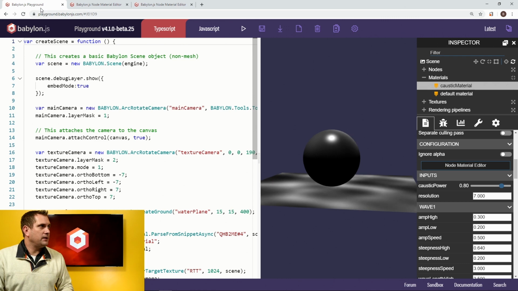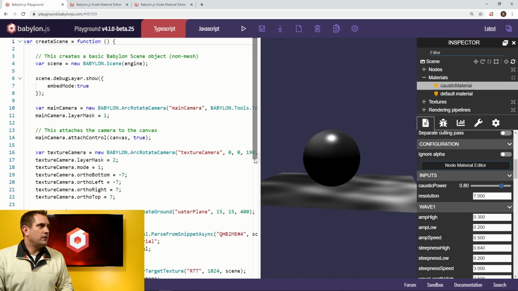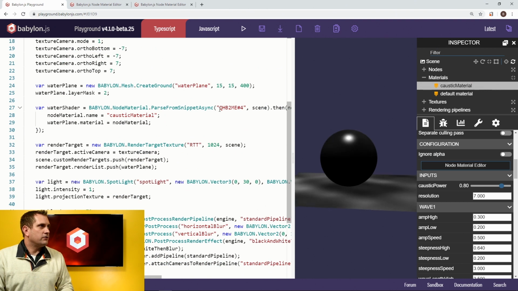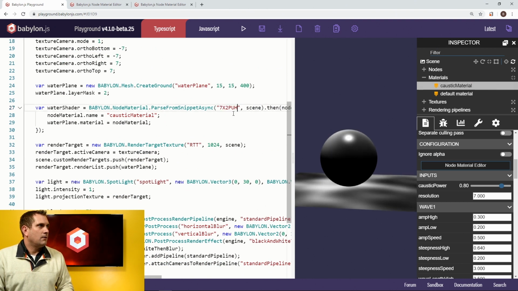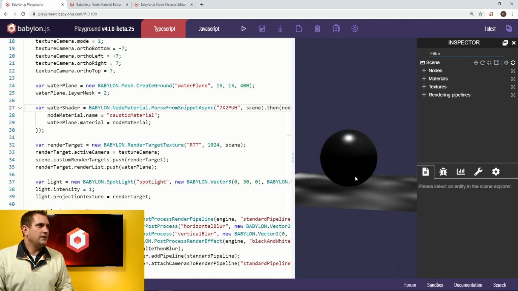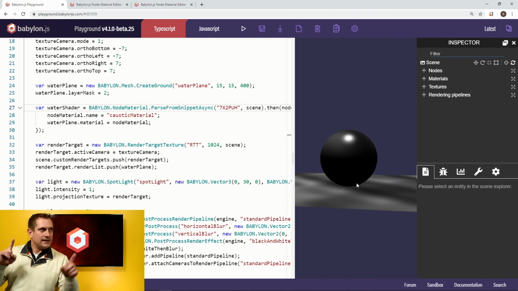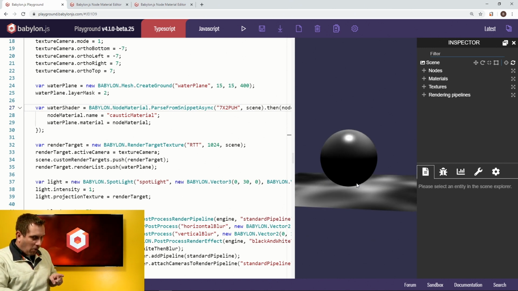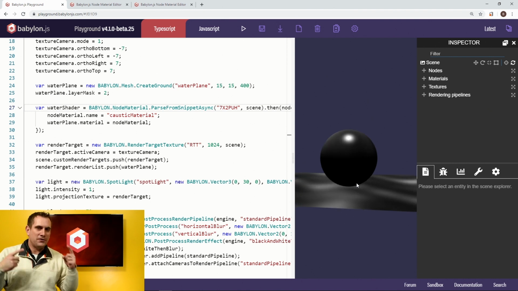We'll go back to our playground and find where our caustics material is, which is right here, and we're going to replace that with that number and hit play. Hopefully we see the exact pattern now saved into a new node material session and making it all the way back to the playground.